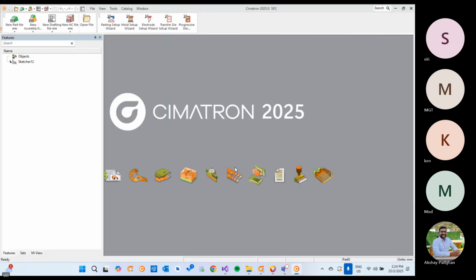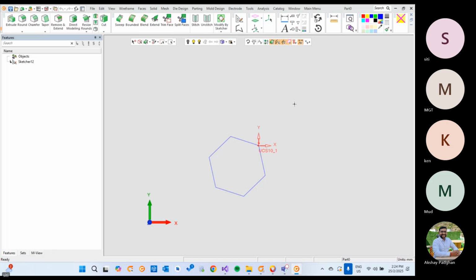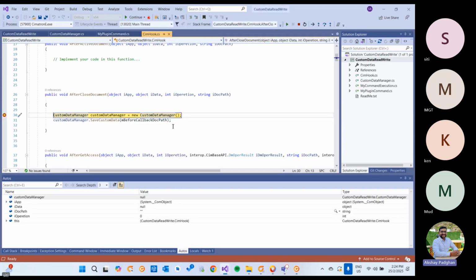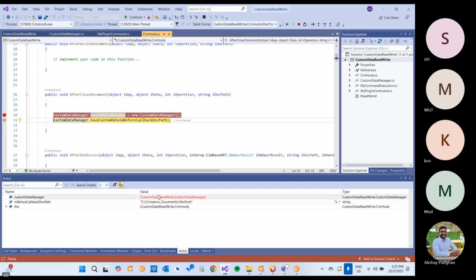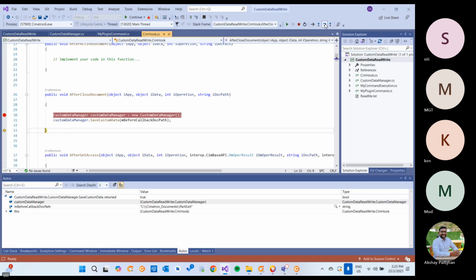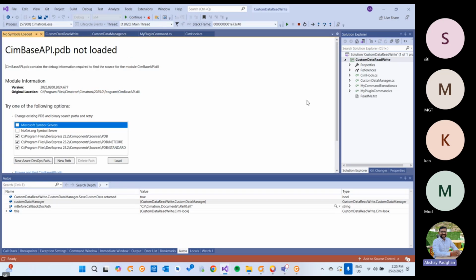Open this. Close this file. Close. You can see the breakpoint is put here, and now you can save the custom data. Just F10 and go inside save custom data. Okay, so it saves the custom data.